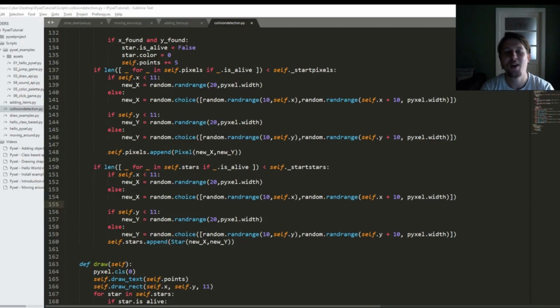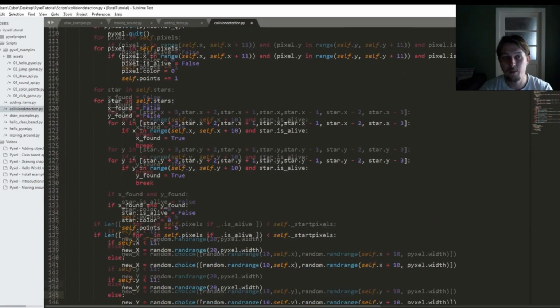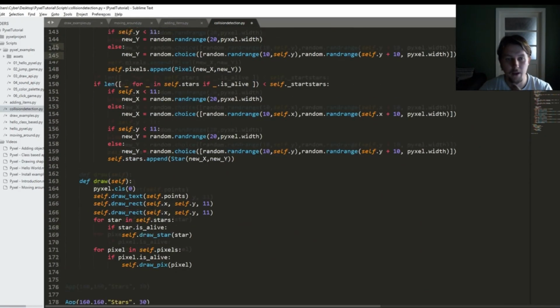In this video I'm going to show you how I have added collision detection, and additionally I have created a text box on the top left corner of the canvas which shows the actual point. So for each pixel destroyed you get 1 point, and for each star destroyed you get 5 points. And the tricky part was first how to implement this point tracking.